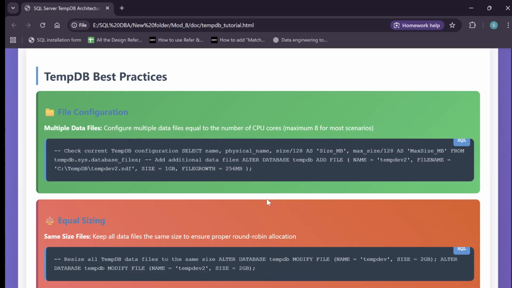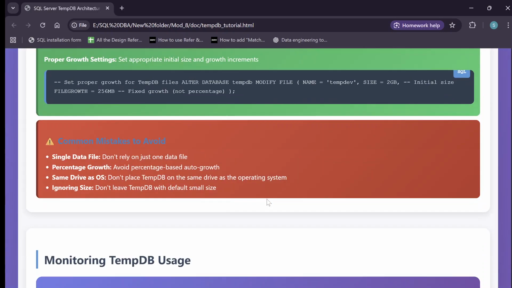So coming to the TempDB best practices. TempDB performance can make or break your SQL Server performance. Here are some best practices. So what we must do: use multiple data files equal to CPU cores. Keep all data files at the same size. Place TempDB on fast SSD storage. Resize TempDB to avoid constant auto growth.